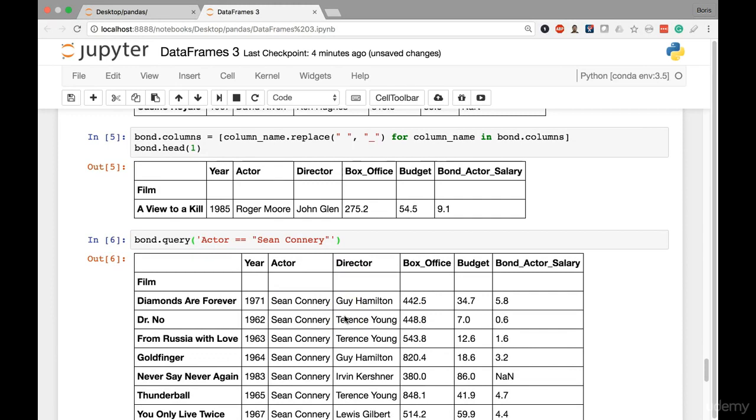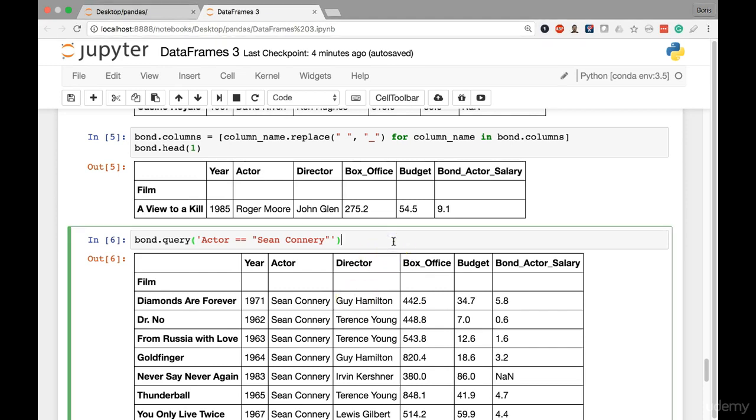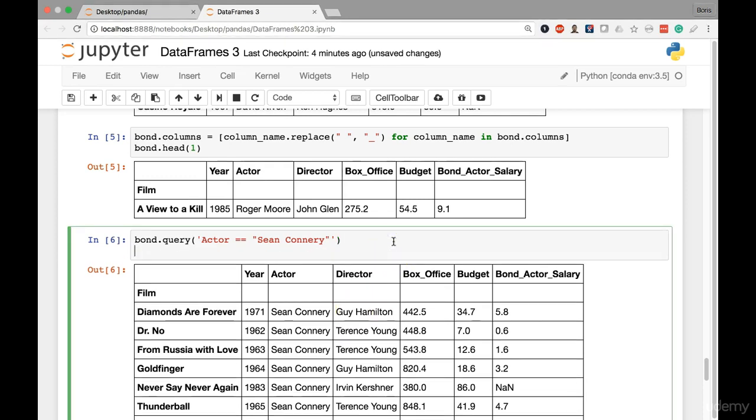Now the query method, from what I've read in the Pandas documentation, tends to be faster than standard syntax, especially for larger data frames. I personally haven't seen this method used a lot throughout other people's Jupyter notebooks, but I just wanted to introduce it in case you run into it. So let's do a couple more examples. Let's say I want to query the director column for the director Terrence Young.